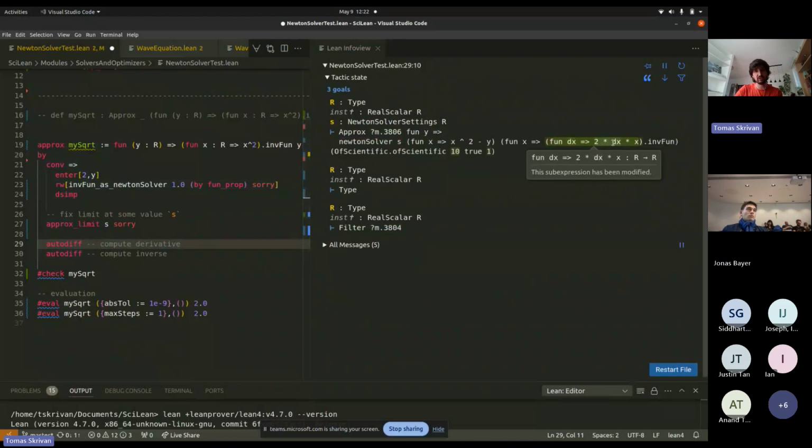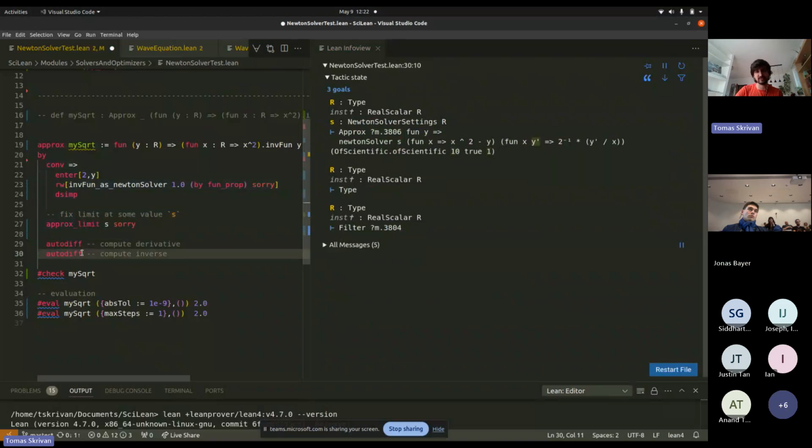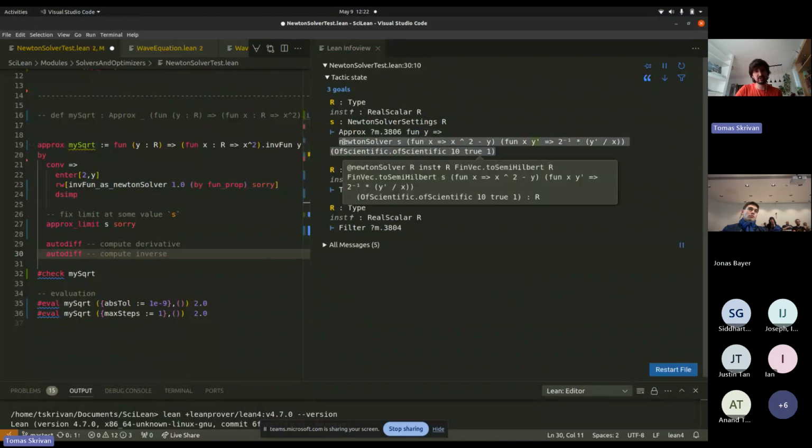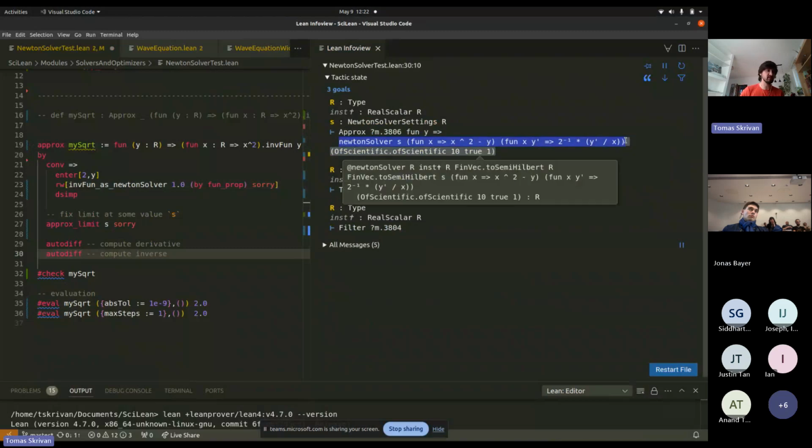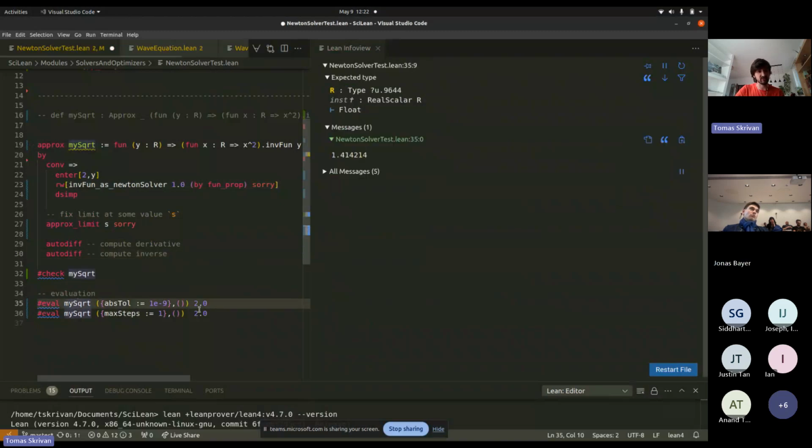First we compute the derivative of x squared, which is just 2 times dx times x. And then the next step, we need to compute the inverse of this thing. So we can already somehow compute inverses as well. So it just computes the inverse. And now at this point, this function can be completely executed and compiled. There is nothing that is non-computable. So this whole command is happy, and we can just run the function.